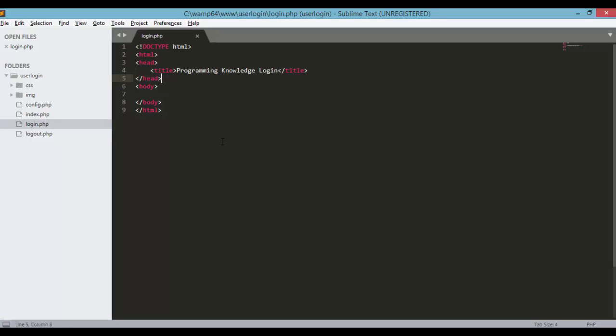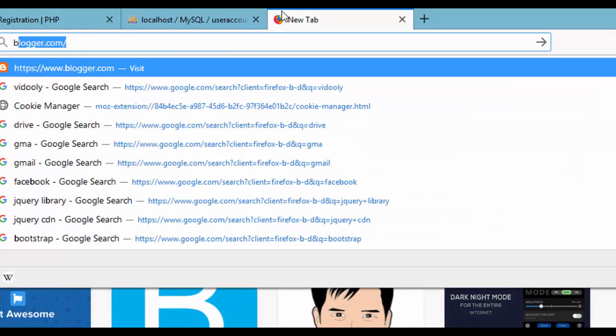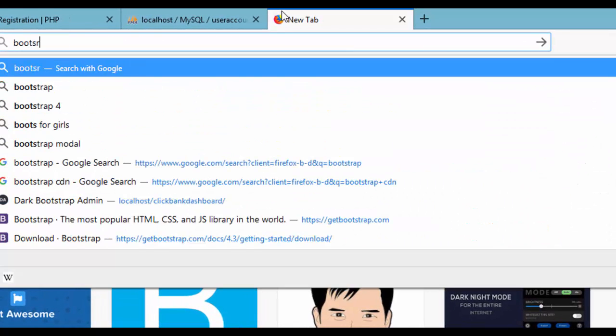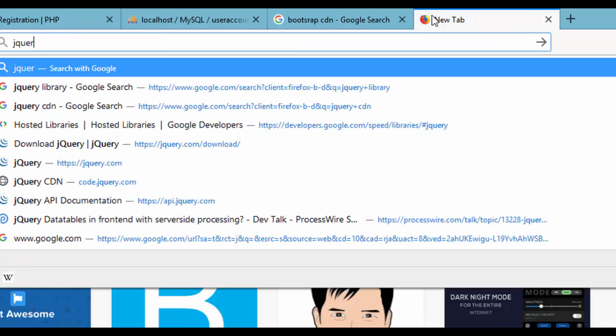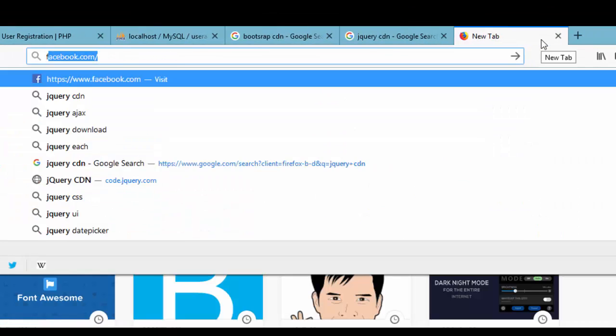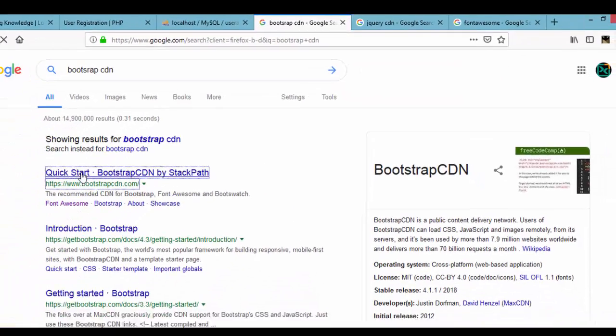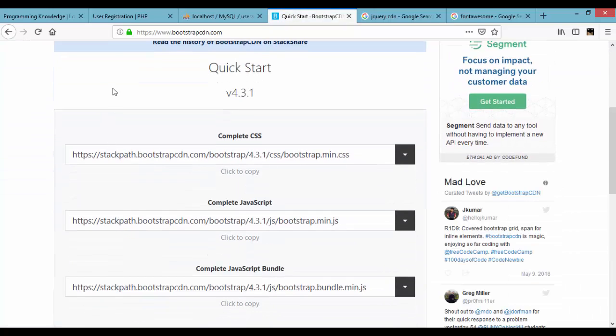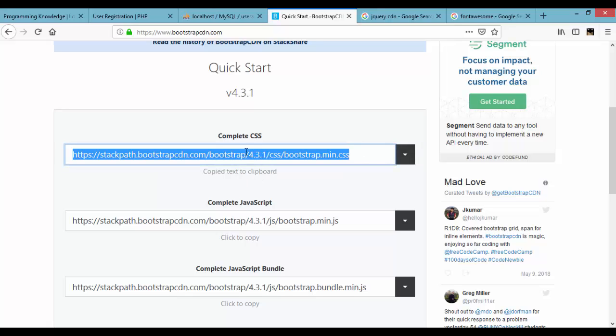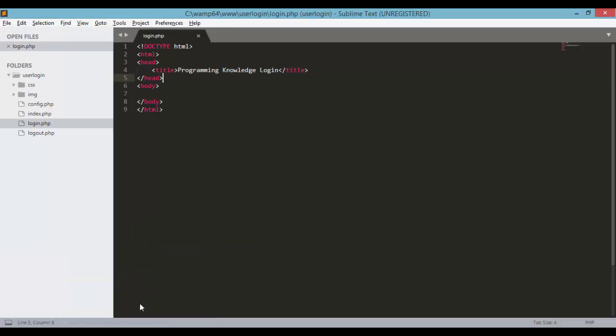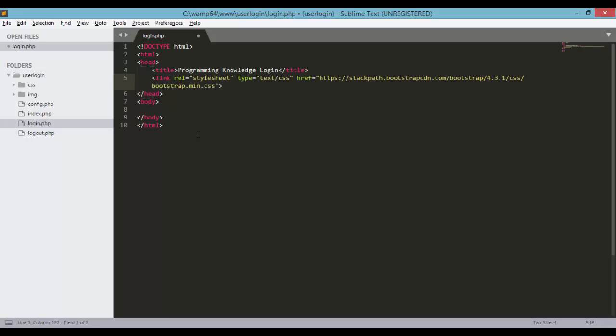So let's go back to our browser and search for the Bootstrap CDN, also the jQuery CDN, and also Font Awesome. Click on the first link for Bootstrap CDN. You have different files that can be included in our project. We have the complete CSS, so click to copy, and let's go back to our login.php. Add a link tag, and of course paste the link that we copied from the Bootstrap CDN page.